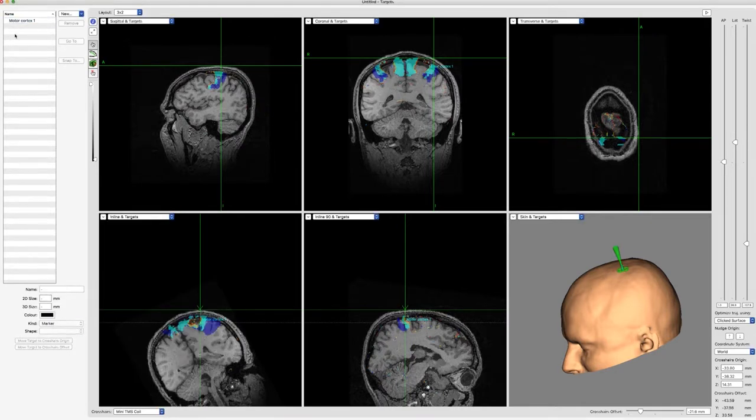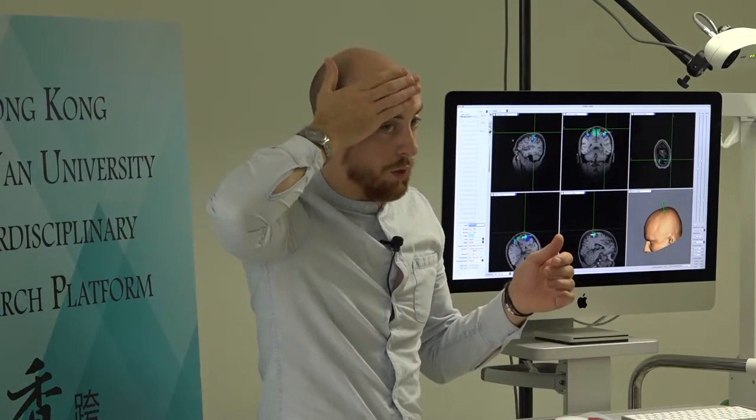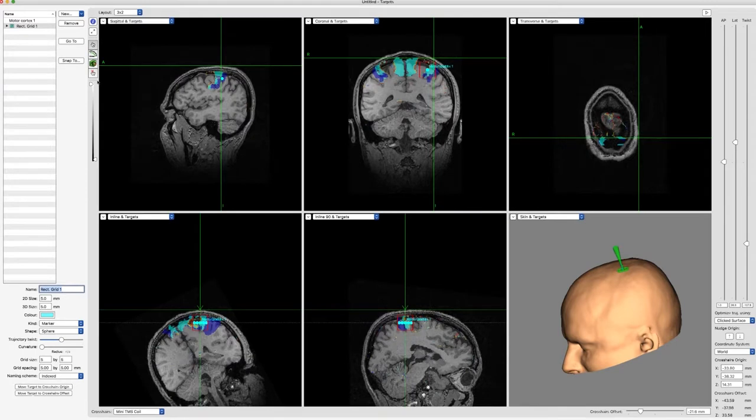So you can see there, there's also a rectangular grid. This is good if you want to stimulate a wider area. For example, if we want to stimulate over a number of points within the frontal cortex, we make a grid there.